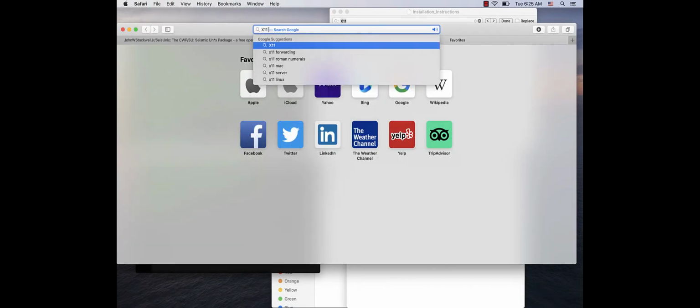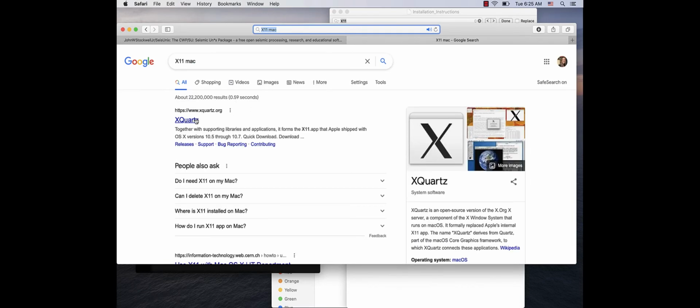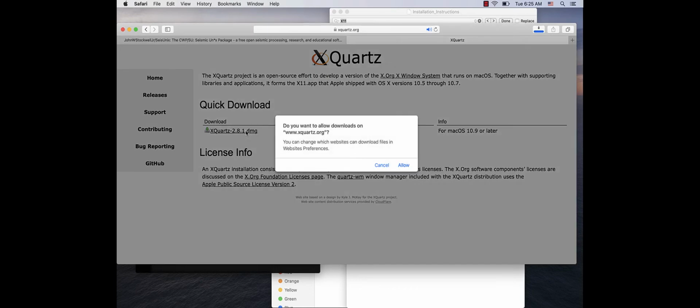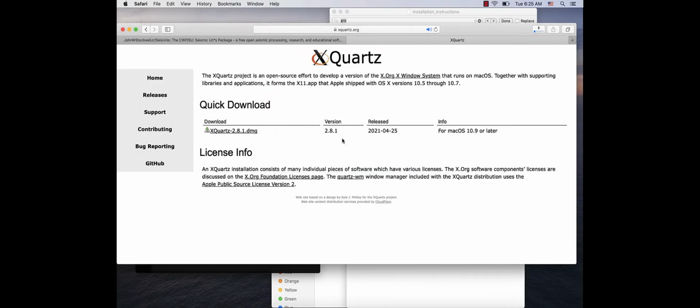I know from experience this is X11 from Mac, which is also called XQuartz. So for Mac, go ahead and download the .dmg. I don't remember how big the file is. You go ahead and download it, wait for it, and go ahead and install this, and then we'll come back to the install.